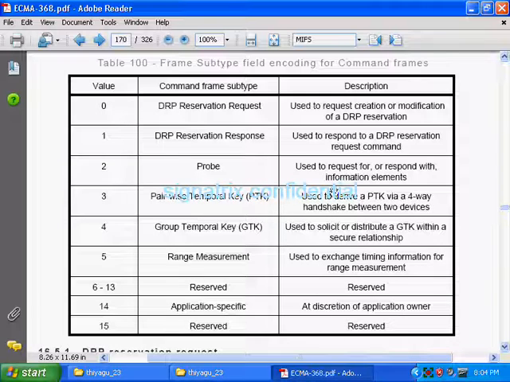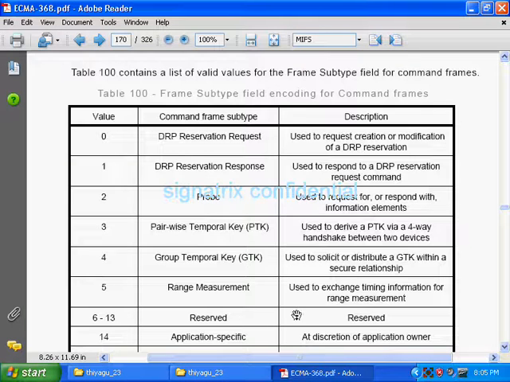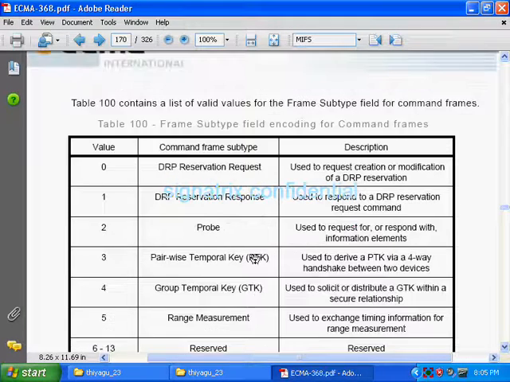And then range measurement. What is this? The usage of this one is to exchange timing information for range measurement. Then 6 to 13 are reserved, 14th is application, same as we have seen in the control frame. So these are all the frame subtype fields available in command frames.